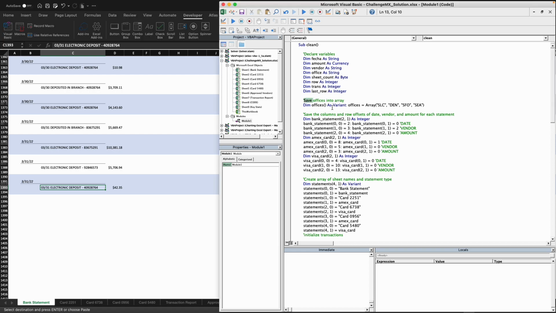So I used arrays extensively. If you aren't familiar with them in VBA, they are similar to anything you would see in almost any other language like Python or JavaScript. The difference is an array in this case is not a variable type, it's just a list basically of variables. So the first thing I did was save these offices into an array of offices, each named Salt Lake office, Denver office, San Francisco office, Seattle office.